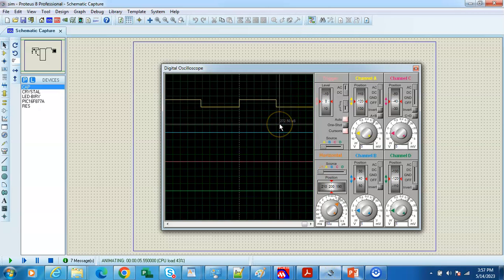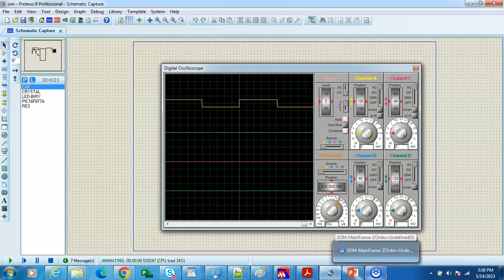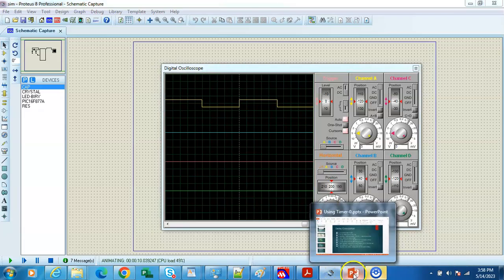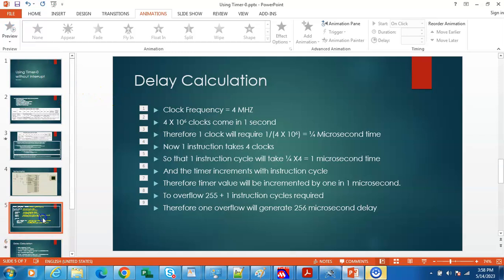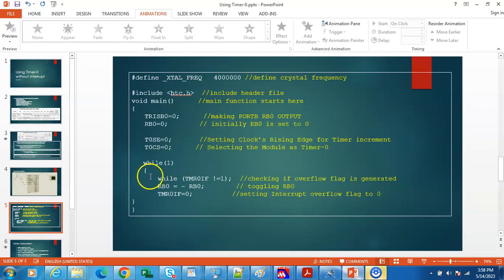It's not that stable, because we have many lines of code inside. Like we have while true, then while timer 0 interrupt flag is not equal to 1. For doing this polling, it will require a few more clocks. That's why the clock was not stable.